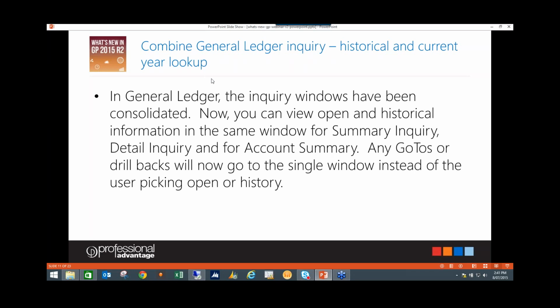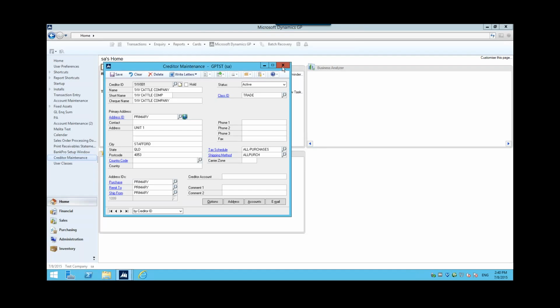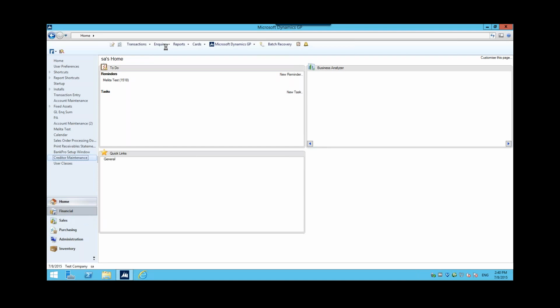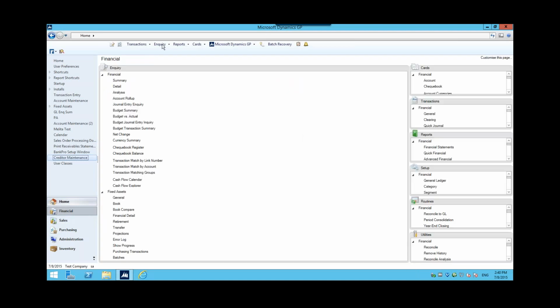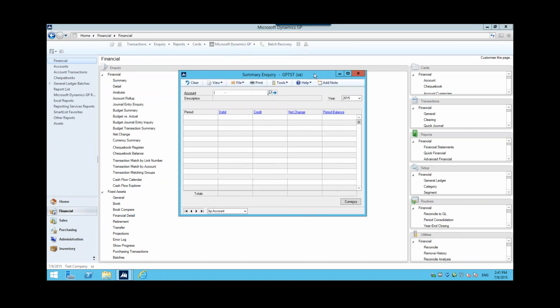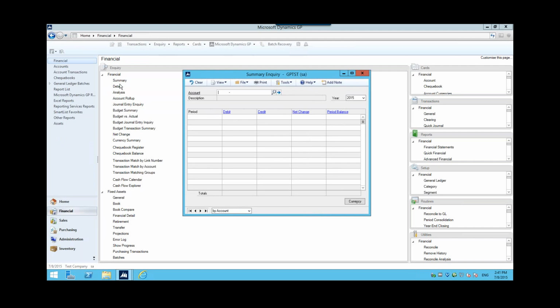One of the other new features is combining the general ledger inquiry, historical and current. Now if you recall, if you ever go through the inquiry screen, you've got summary and detail. In current versions, you have historical summary and historical detail. That is now no longer. Effectively, you'll just have the drop down of the years here, and you just go through either the summary or the detail.